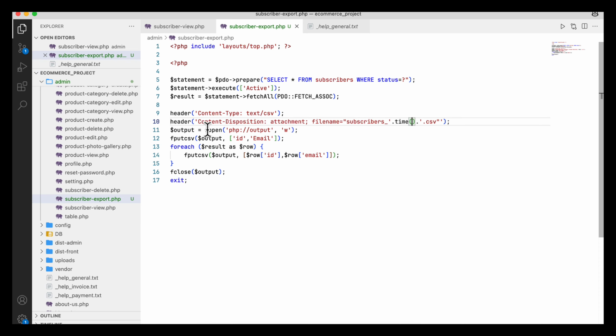Output will be fopen, in this format the file will be open, and fputcsv, that means in the file I will write the data, that is the heading. First one is fputcsv, first data is ID and email, and all other data will come from here from the database. So this is the thing. Instead of row of ID, if you want, you can also call the i equal to 1 as a serial number, you can also show that. So now let's do that.